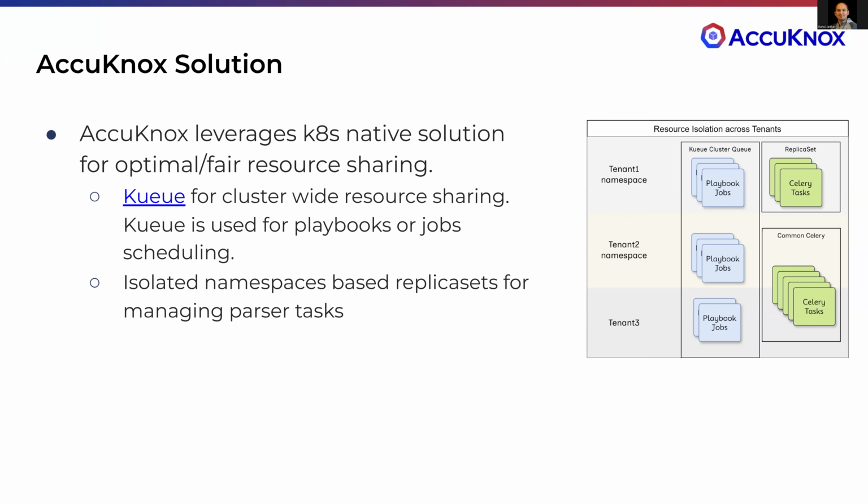However, the most important tool that AccuKnox uses for optimal resource utilization is Kueue, which starts with a K. Kueue allows tenants' resources to be shared with each other at the same time, ensuring fairness. Each tenant is allocated a quota, but if that tenant is not using that quota, then the resources could be used by other tenants. The eviction logic and ensuring fairness is handled by Kueue.